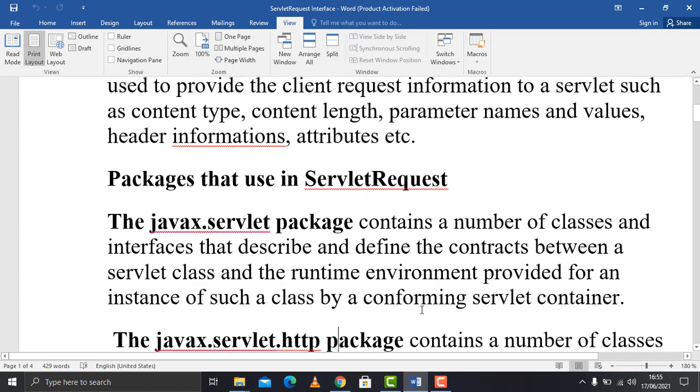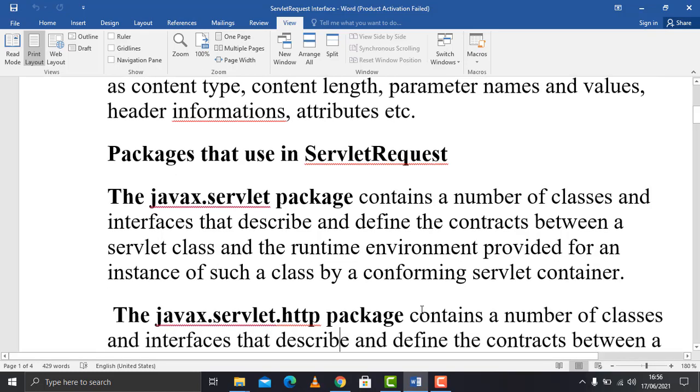We are going to see the packages that you can use in servlet request. Here, the package is javax.servlet. This is a package that contains a number of classes and interfaces, defined as the contracts between a servlet class and the runtime environment provided for any instance of such a class by a conforming servlet container.